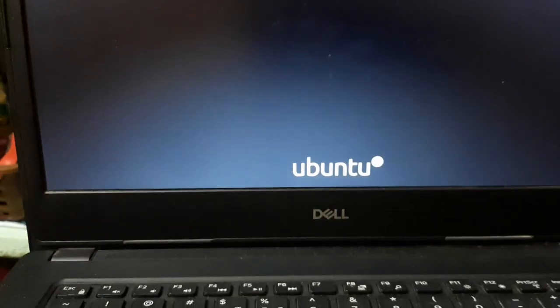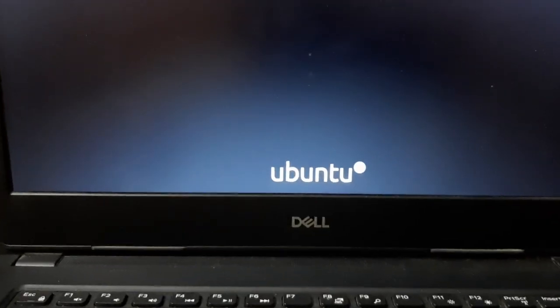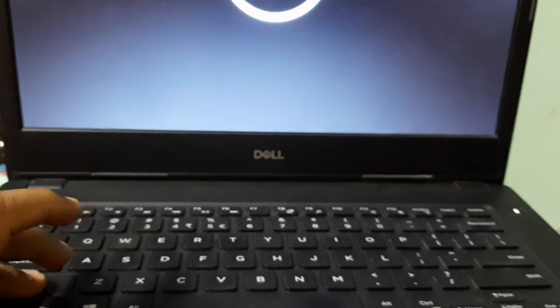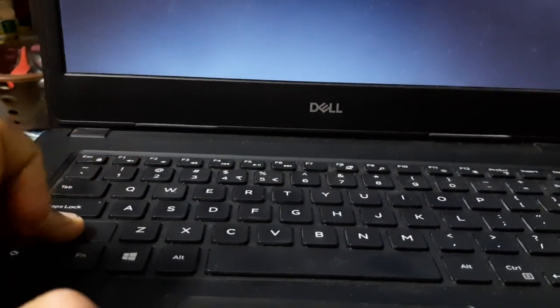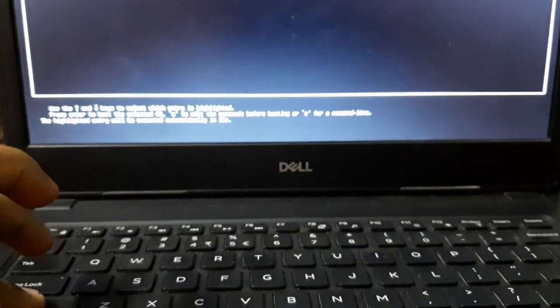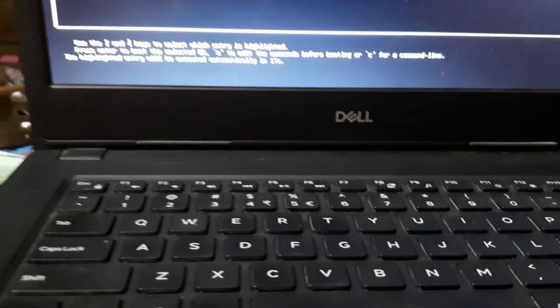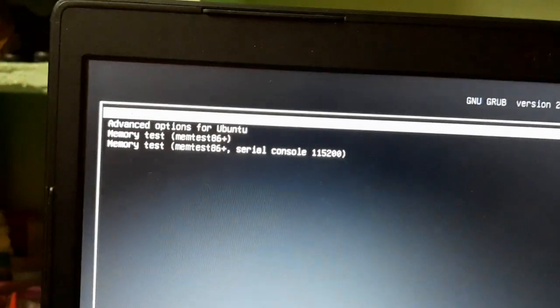We need to wait for a few minutes until we get the GRUB menu. Either you can restart the OS, or you can try with the shift key. You need to press the right shift key continuously until we get the GRUB menu. On the screen we can see I got this menu here. So let's leave the key. The resolution is not coming.